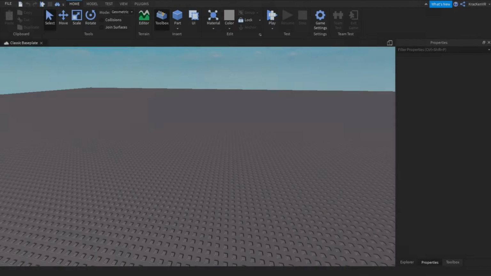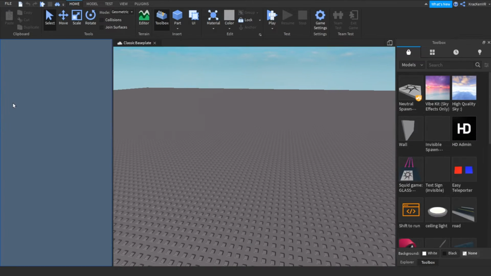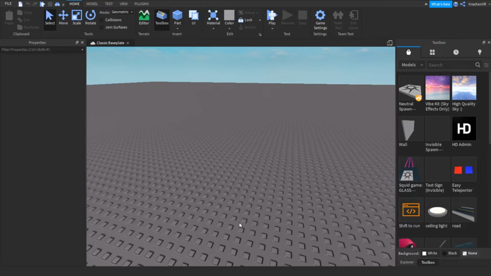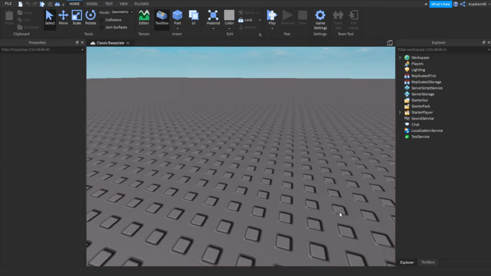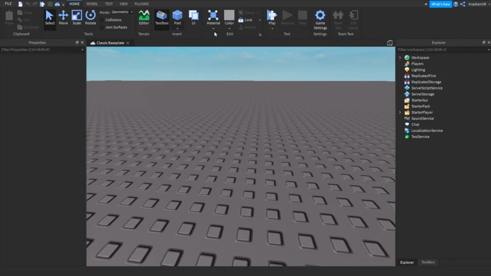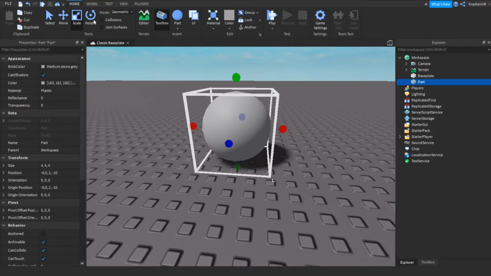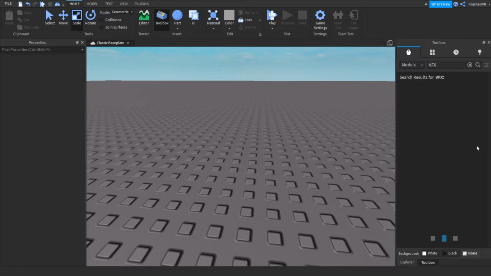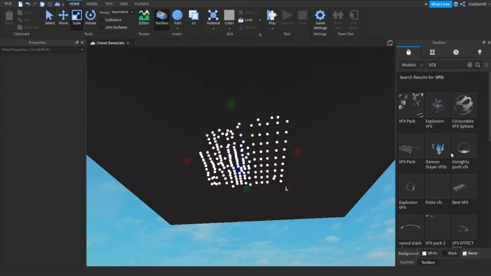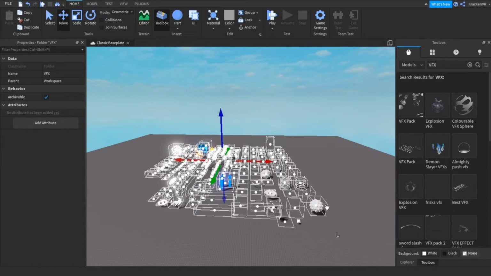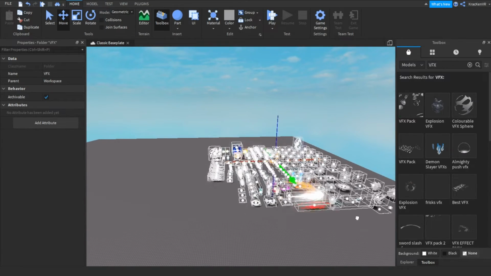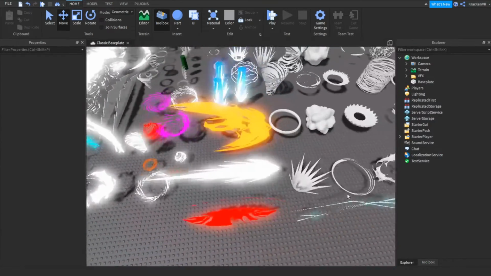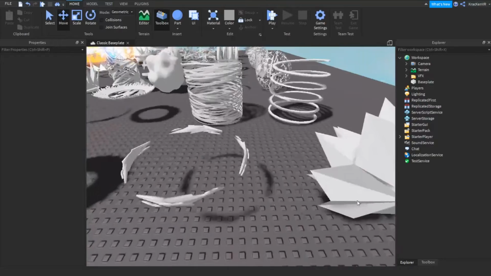Hey guys, welcome back to a new video, and today I'm going to be showing you how to make advanced magic. So my idea for this magic is, first I'm going to take from the toolbox a VFX pack, which is a very good pack if you want to make magic. I always use it and it's pretty cool. There's pretty much everything you want here.